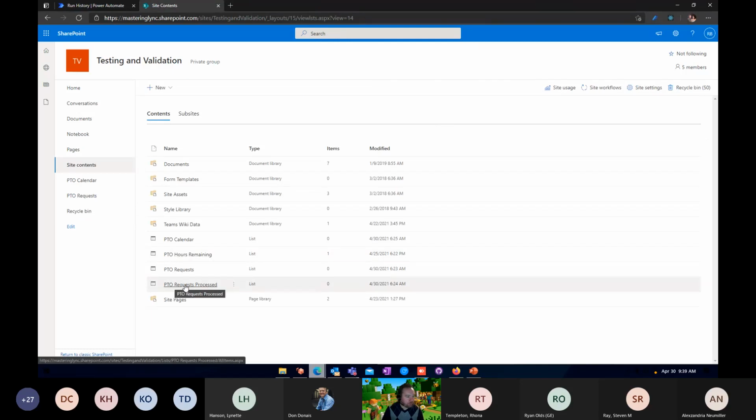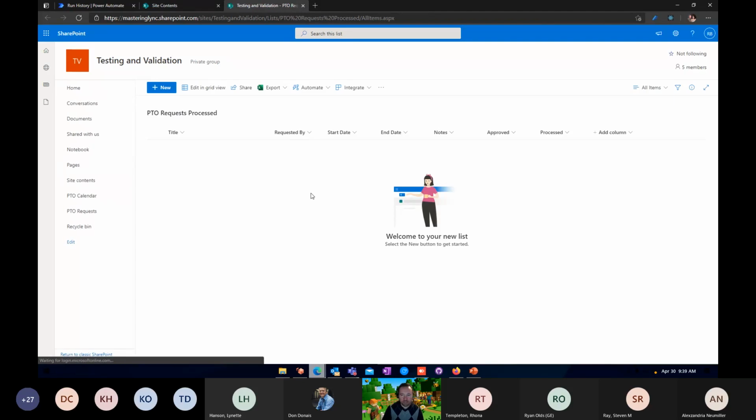The first thing we're going to do is create a bucket for processed items. As items come in, were they processed? Have they been approved? That way we could move them from our initial approval list into a new one. So we're going to keep track of who requested it, their start date, the end date, any notes they put in, and then whether or not it's been approved or processed yet. So we'll build all that out.